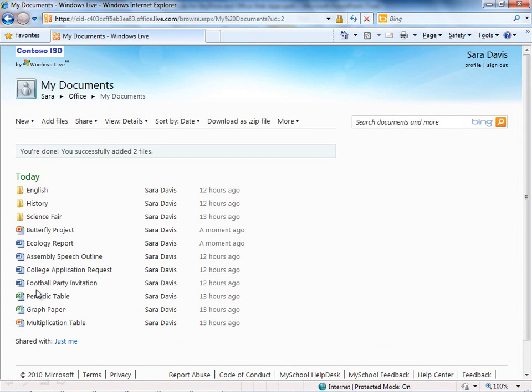Now, you can upload files. You can also create files new within SkyDrive. So you'll see up here at the top, if I click New, I could do a new folder, a subfolder in this case, or I could create a new Word, Excel, PowerPoint, or OneNote notebook. So all 4 of those Office files can be created brand new from within the SkyDrive.